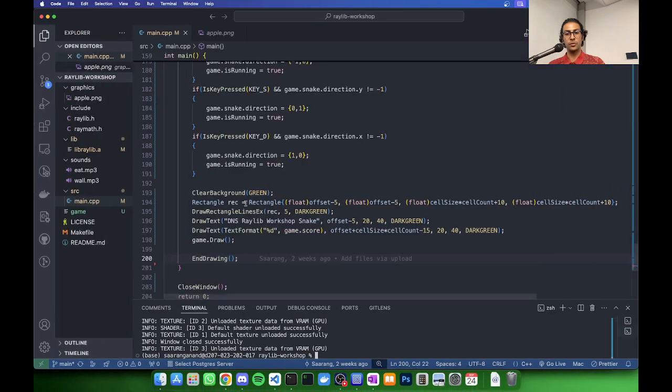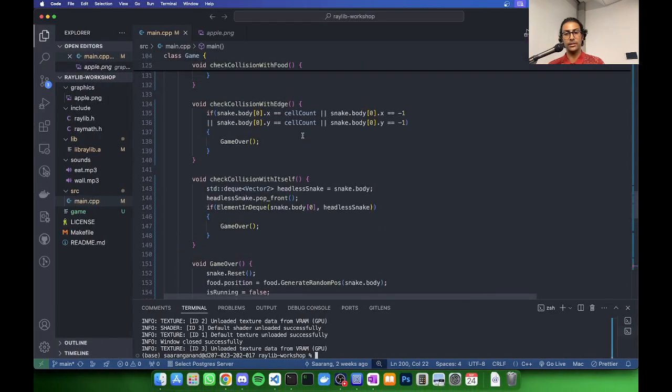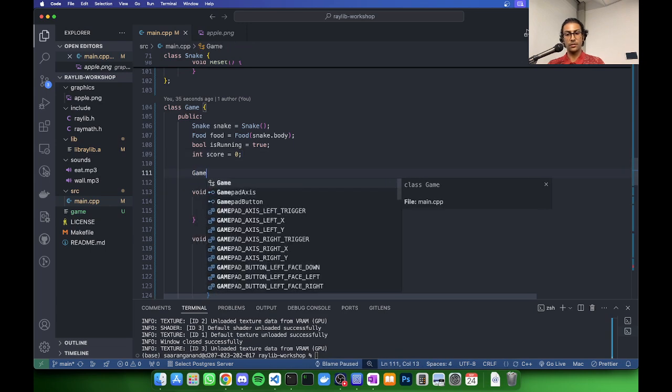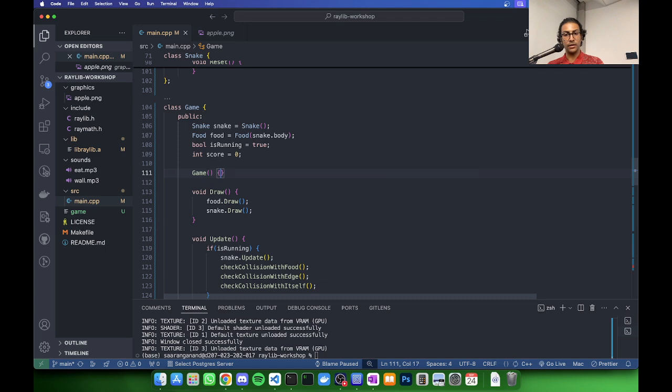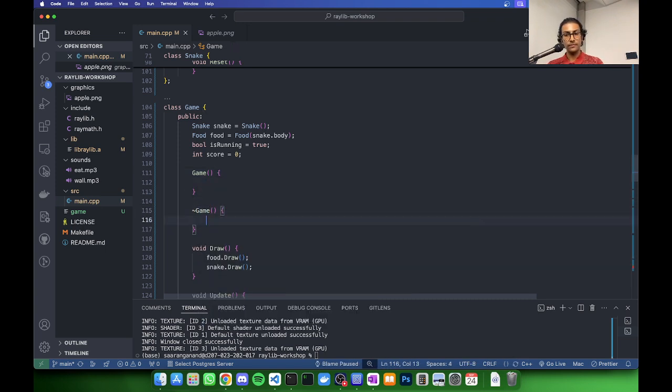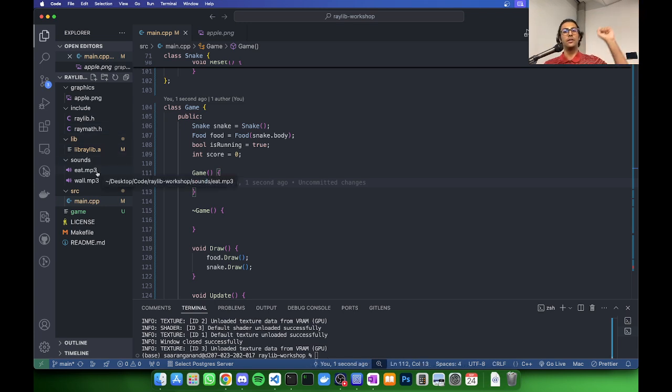So all we're going to do is create a constructor and a destructor for our game class. So go to your game class, create a constructor, create a destructor. And how we're going to do this is, you'll notice right here on the left, I've got a directory called sounds, and we've got two sounds, eat and wall. So you can put two and two together. I'm sure you know what they do.